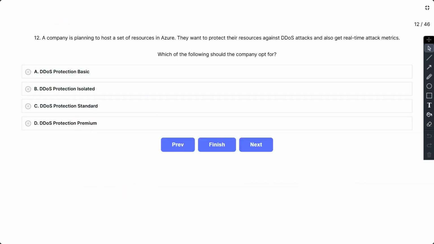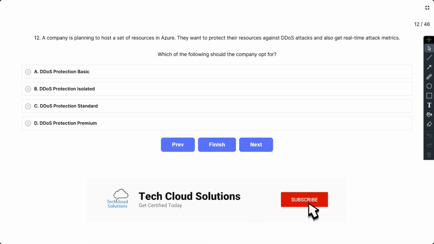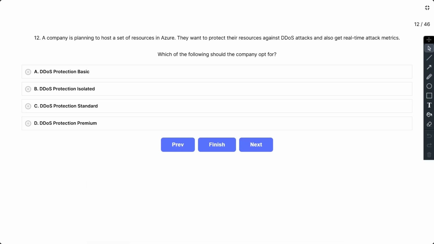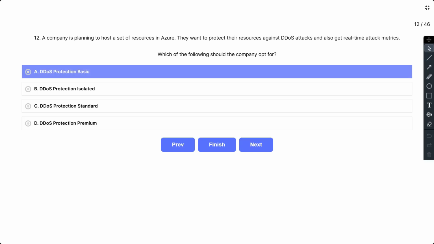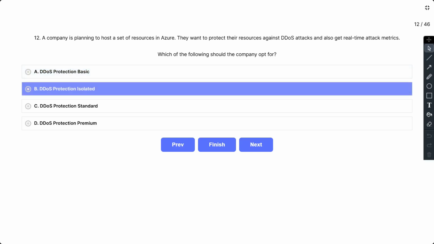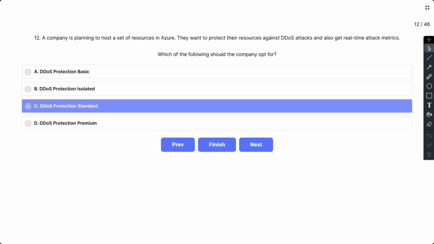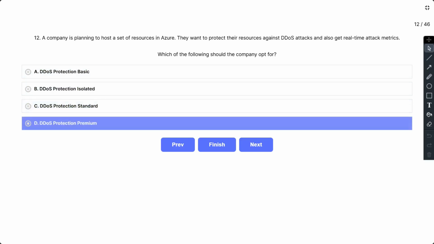Question number 12. A company is planning to host a set of resources in Azure. They want to protect their resources against DDoS attacks and also get real-time attack metrics. Which of the following should the company opt for? The options are A. DDoS Protection Basic, B. DDoS Protection Isolated, C. DDoS Protection Standard, and D. DDoS Protection Premium. So the correct option is C.